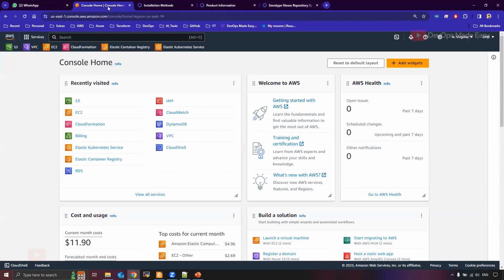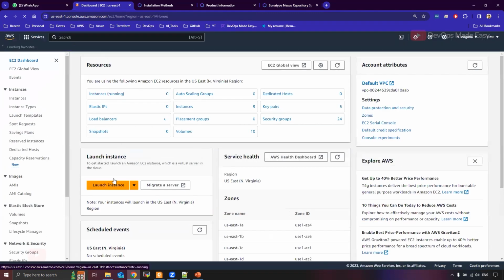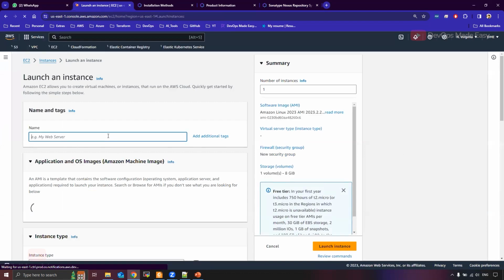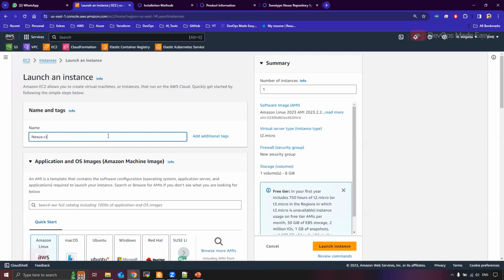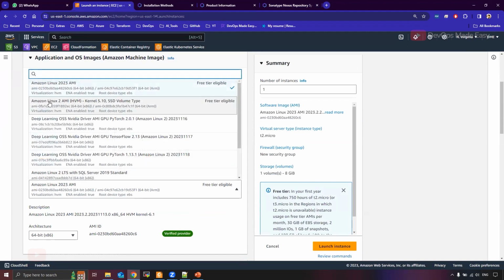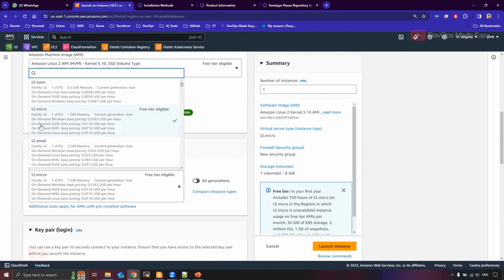Hello. So what we'll do is first let's quickly create an EC2 instance for our Nexus installation. I'll call it something like Nexus class. You can use any instance. I'm selecting Amazon Linux 2, that is the 2022 AMI. For instance type, you need to definitely go for T2 medium.